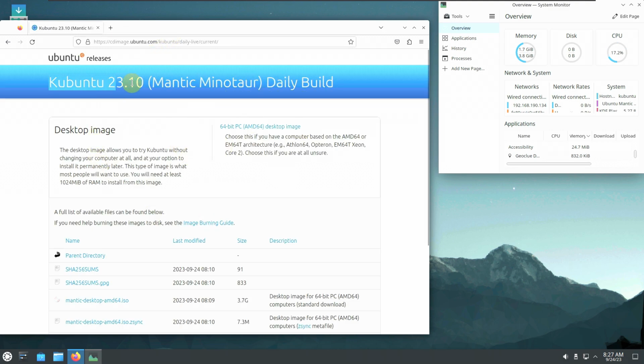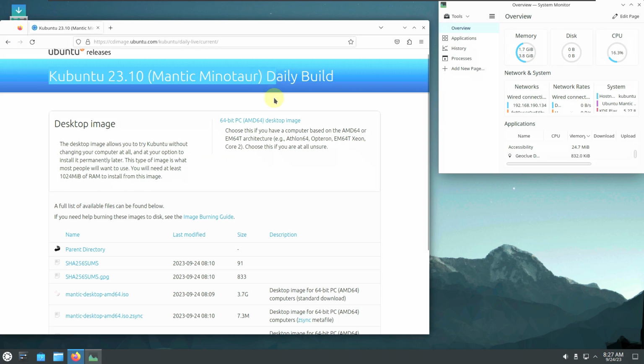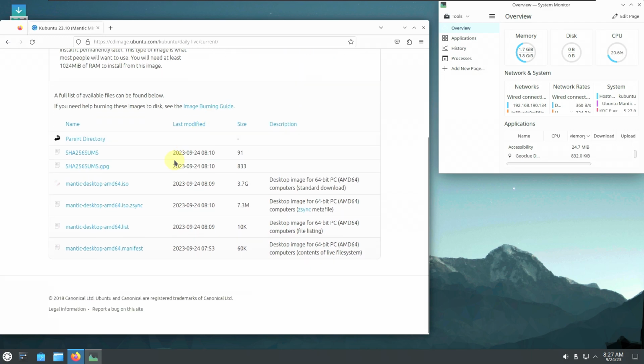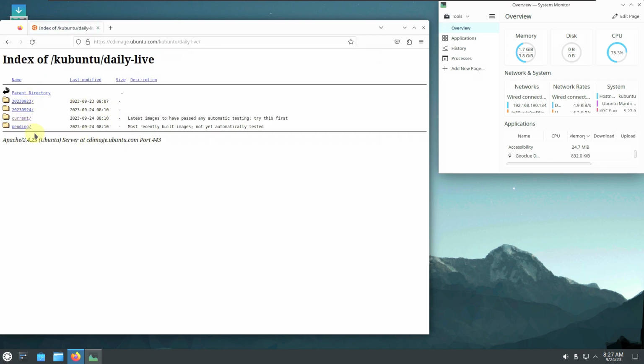This is the Kubuntu 23.10 Mantic Minotaur. It says daily build, but here it is. You can even go to the parent directory, and you can choose the latest images which have passed the automatic testing. If you want to try this, you can try this at first. This is pending, so let's go to the current.